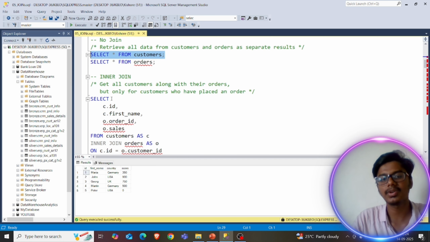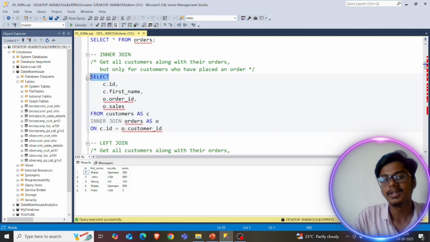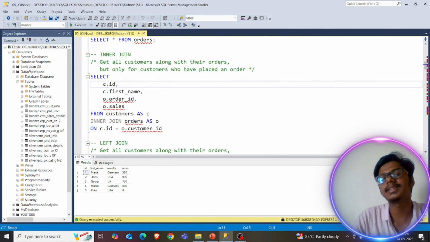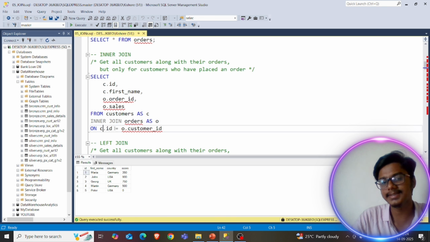So select, we are going to select some columns. Here the c.id means nothing but the alias. Here c is the alias for the customers table. Here o is the alias for the orders table. We are going to merge using c.id equal to the orders customer id. Select c.id and c.first name and order id and order sales. We are going to merge the id and the first name, and we are going to get the order id and the sales.